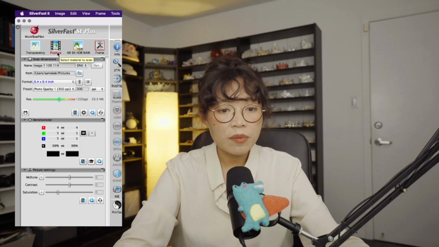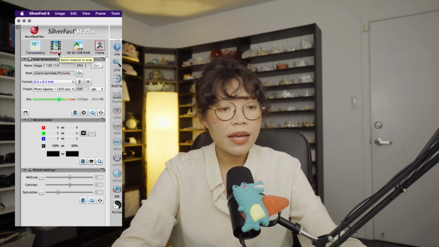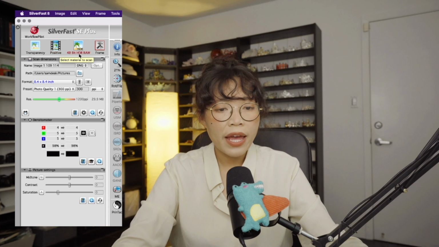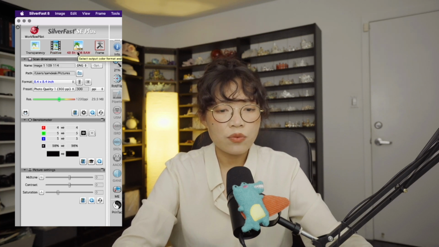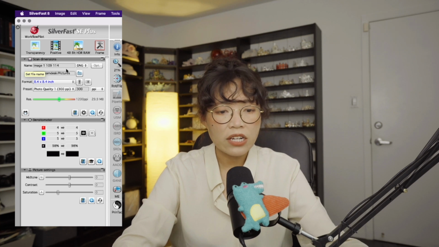Alright, let's open up SilverFast. Let's do a preview scan first. And then we will select our first frame. You want this frame to include some borders to color balance it later. This is the setting I'm using. You want to keep the scan as negative, 48-bit HDR RAW. The name doesn't really matter here because we're gonna do a batch scan.